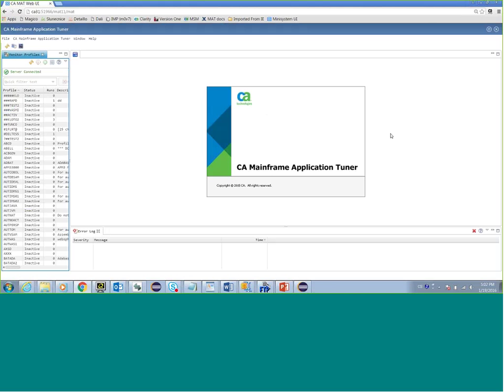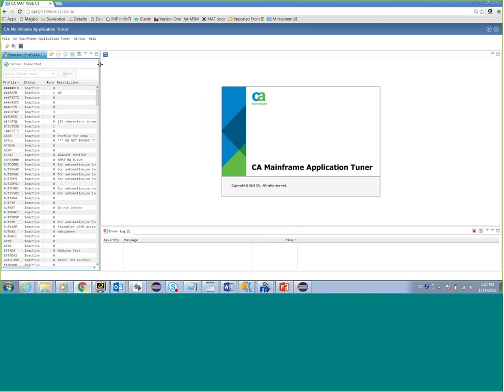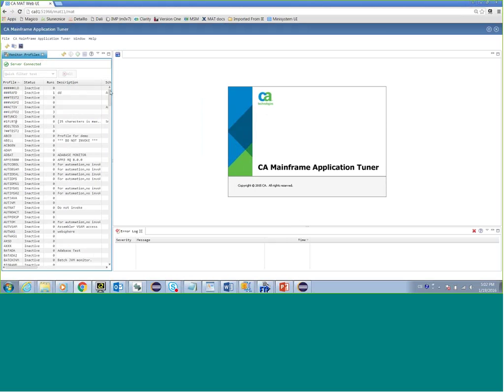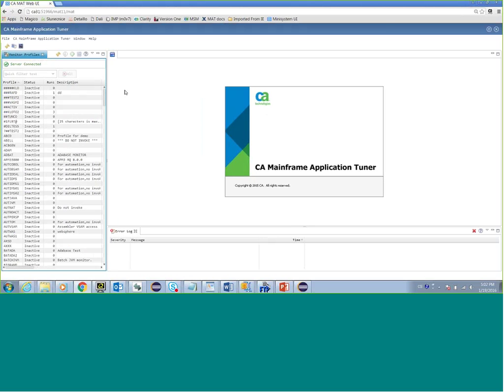Okay, so this is the Mainframe Application Tuner GUI, and this is the web version. We also have a desktop version based on Eclipse. This was added in version 10, and we are extending it now in version 11. So I believe we're supposed to start with how to create a measurement and how to analyze it, which is functionality from version 10 already.